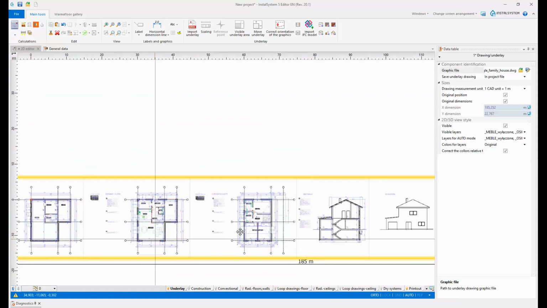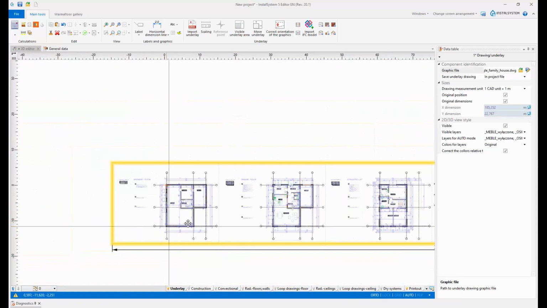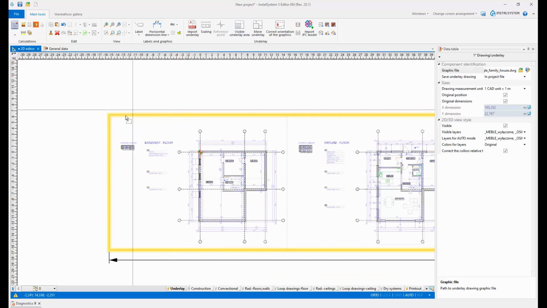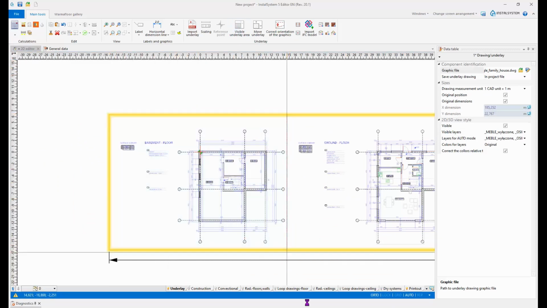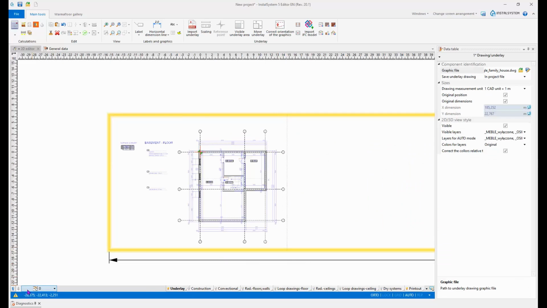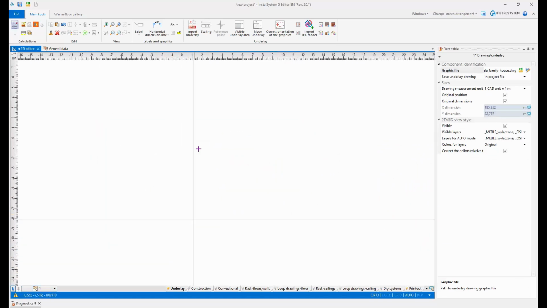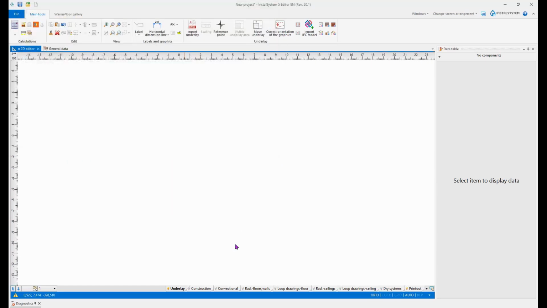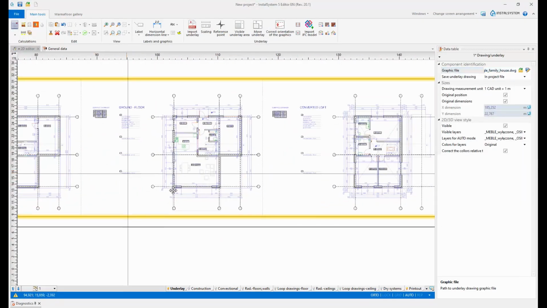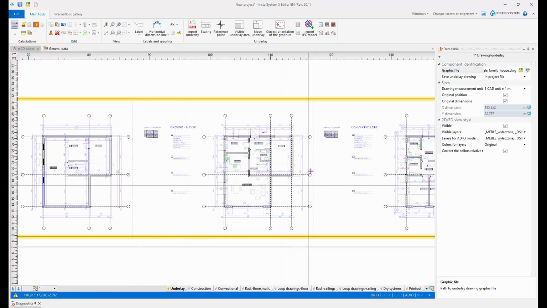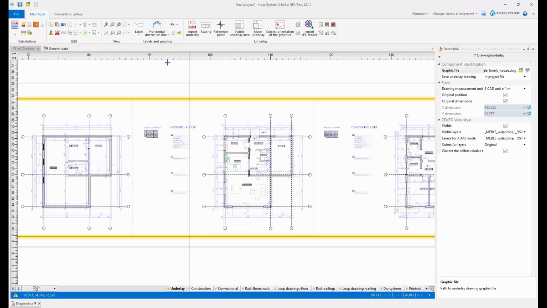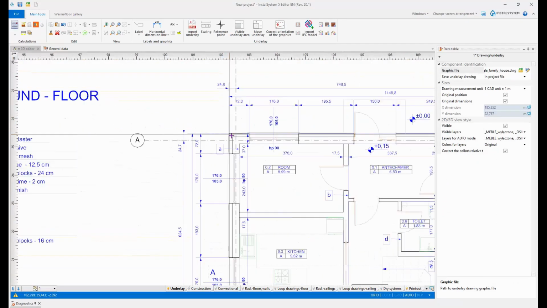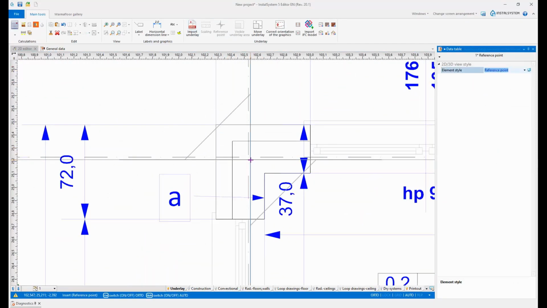Let me again limit the view. And now I go up to the next level and again import underlay. I choose the same file. This time I need that intermediate level. So limit visible area, and don't forget to put reference point.